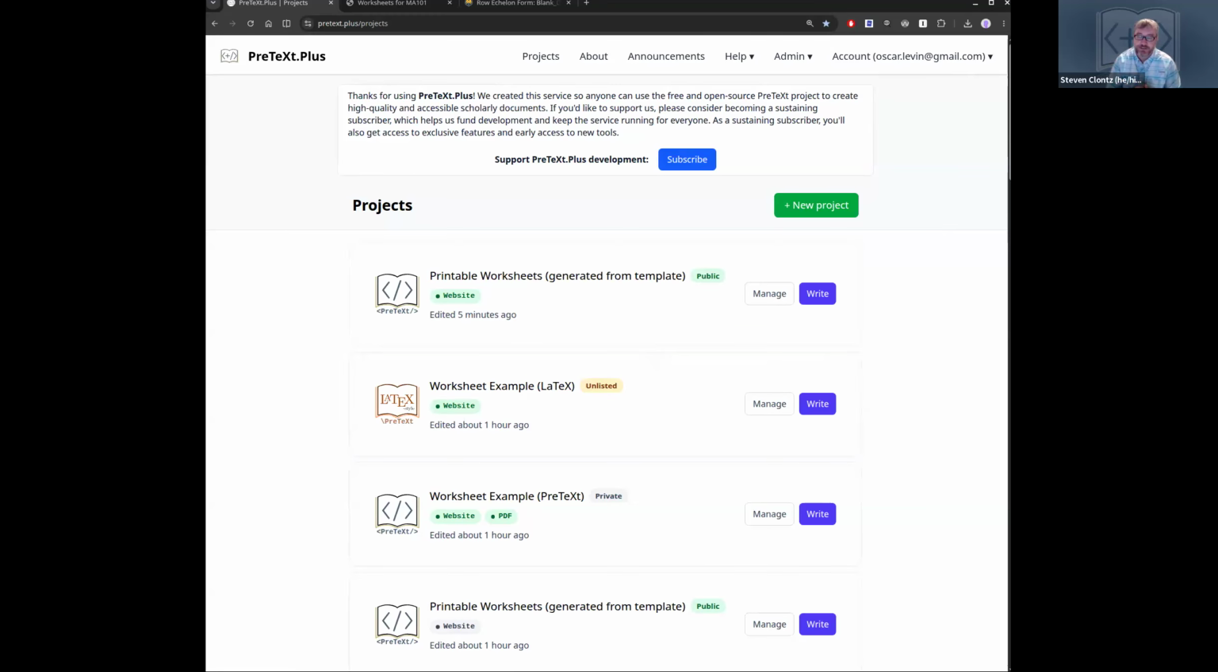Later today, I'll be showing you how you can avoid all this. If you love LaTeX because you love to install things on your own computer, don't worry. We're going to show you how you can export for PreTeXt Plus and use that with your local copy of PreTeXt as well.